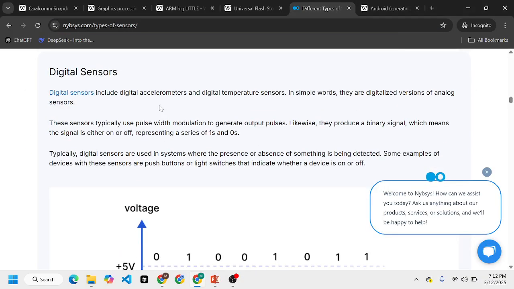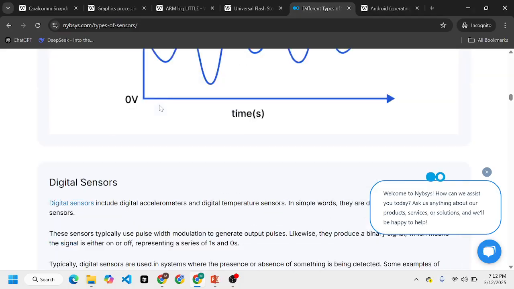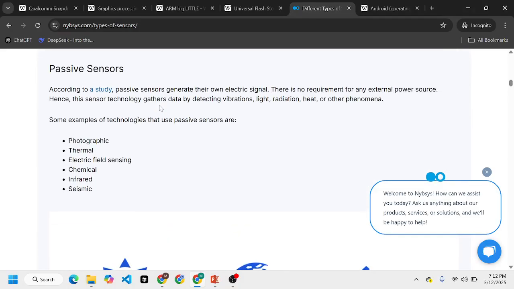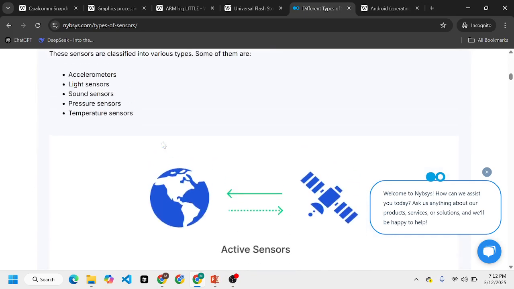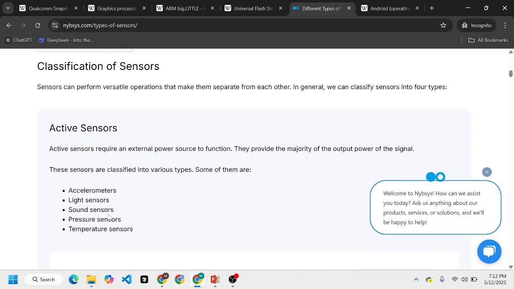Okay, so you can see digital sensors, analog sensors, passive sensors, with different examples. You can also see active sensors.